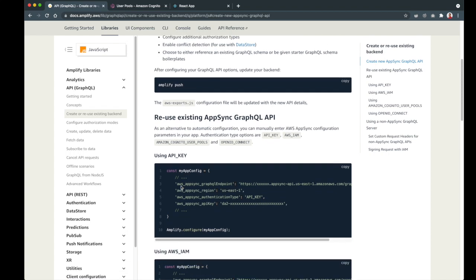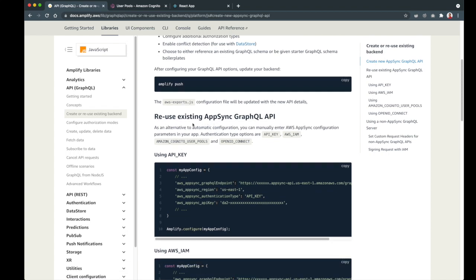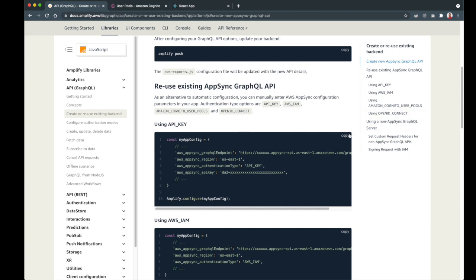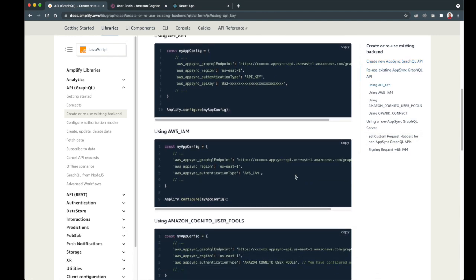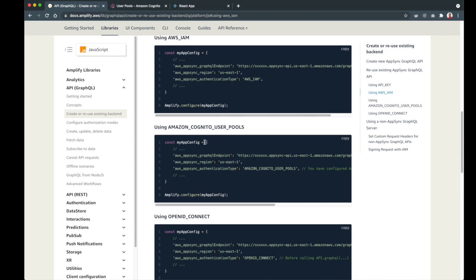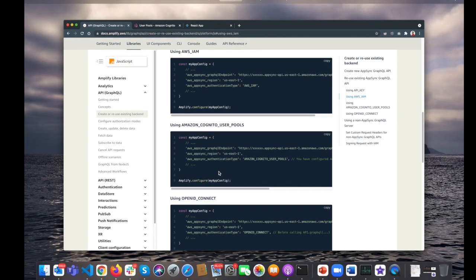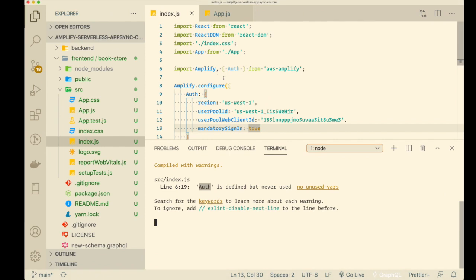and then if I scroll down to this section, it's all about how to configure an existing AppSync API. Now let me just copy this configuration. Well, this is about using an API key, so I'm not going to use that, but if I scroll a little bit down, I should see an example configuration for Amazon Cognito user pool, because we are using the Cognito user pool authentication type. So I will copy this one, and I will go to my index.js file.